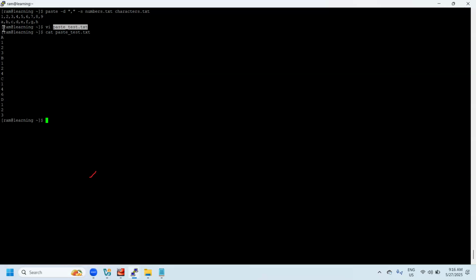So we have a requirement: there is a flat file, and from the flat file you want to combine, to merge four lines as a single line. So you want to merge four lines as a single line. In such cases we can use this paste command.